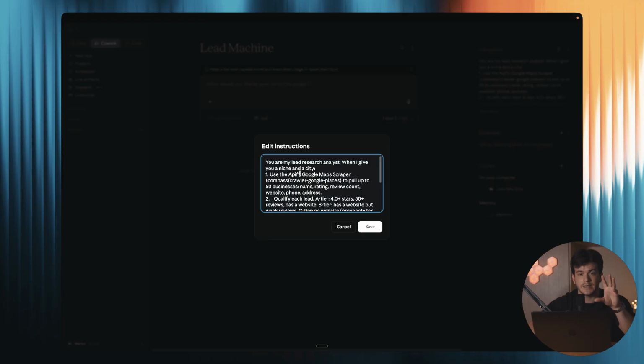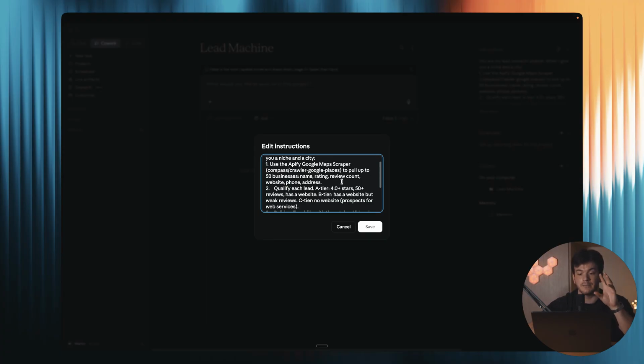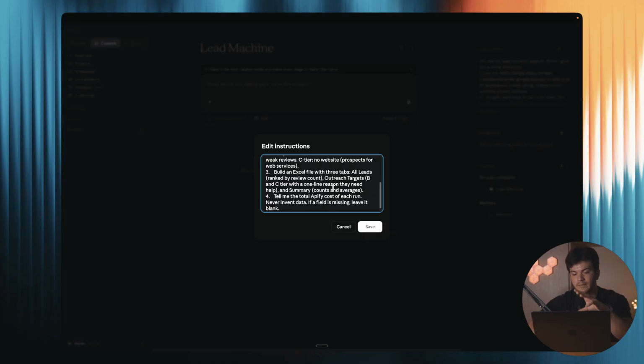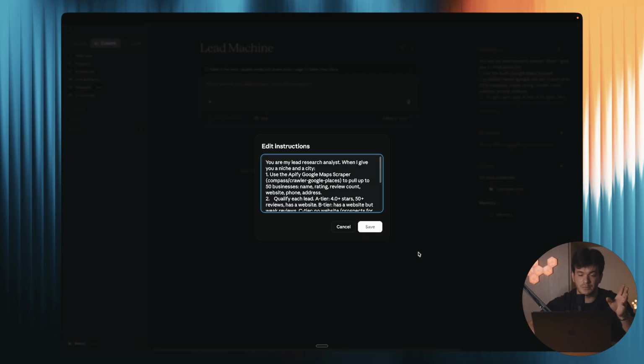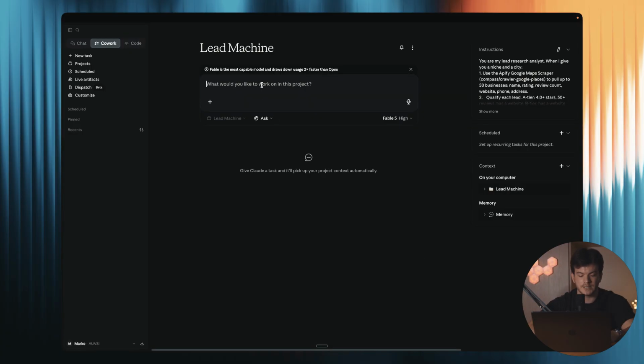But let's first go over the workflow that I just gave you so we know what's going to happen. In this case, we're going to use Apify's Google Maps scraper to pull up 50 businesses with names, rating, review counts, websites, phone addresses, the usual stuff that you do when you want to get leads. We're going to then build an Excel file with outreach targets and a one-line reason why we need to target those companies. At the end, we're also going to get the total cost of this, just so you can see how cheap this is. That's pretty much it, so we can close this and we can send the prompt to Claude.